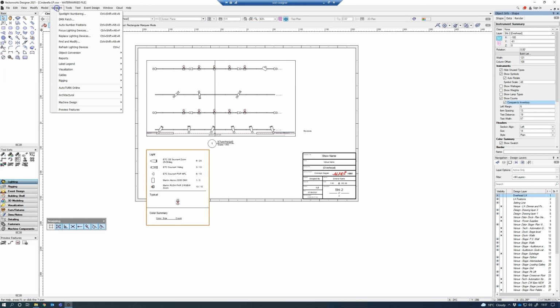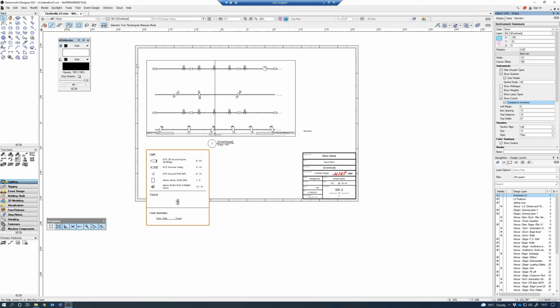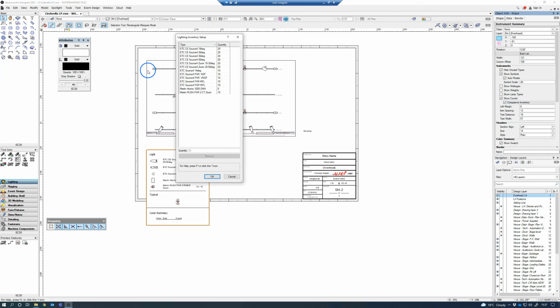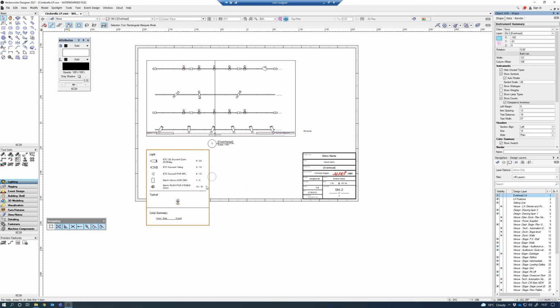You do that under Spotlight, Reports, Lighting Inventory Setup, and in here I've earlier put a few quantities in. If you're synchronizing with LightWrite, you can either use these numbers to push them into LightWrite, or you can define the inventory numbers in LightWrite and pull them into VectorWorks, or you can keep them independent just to confuse things more. But for now, I've just inserted them in here.